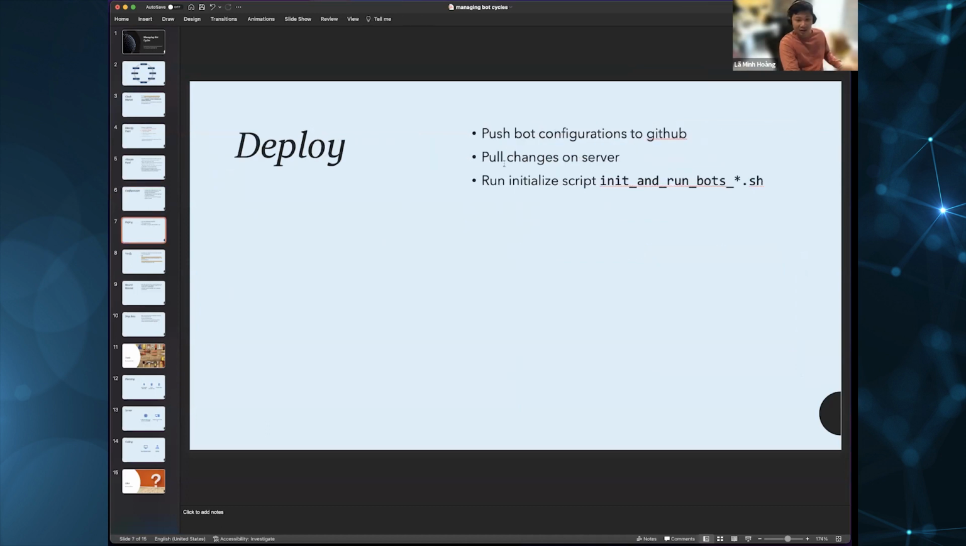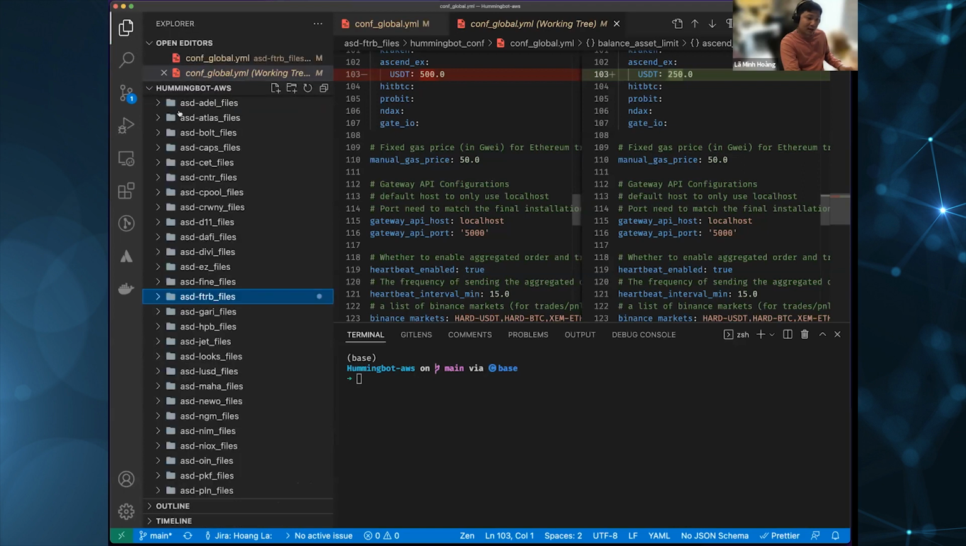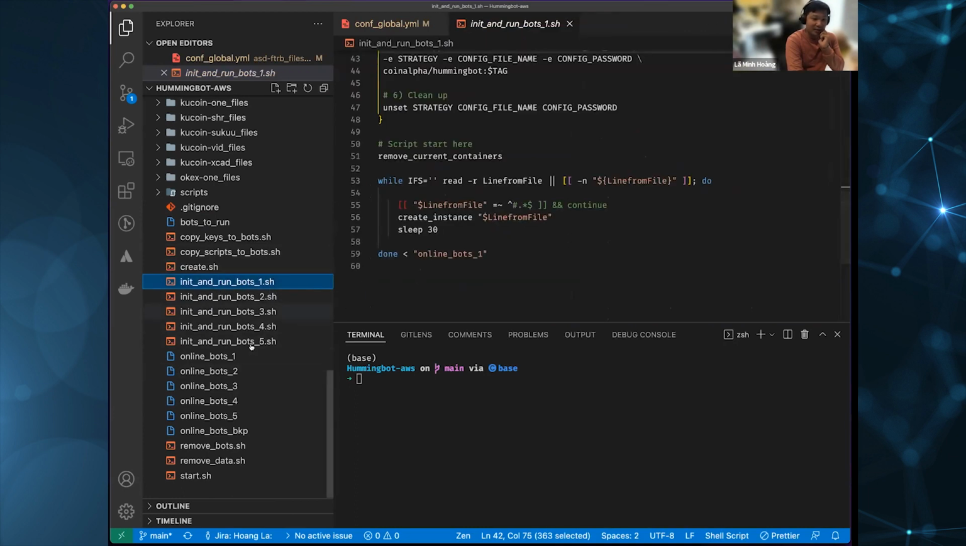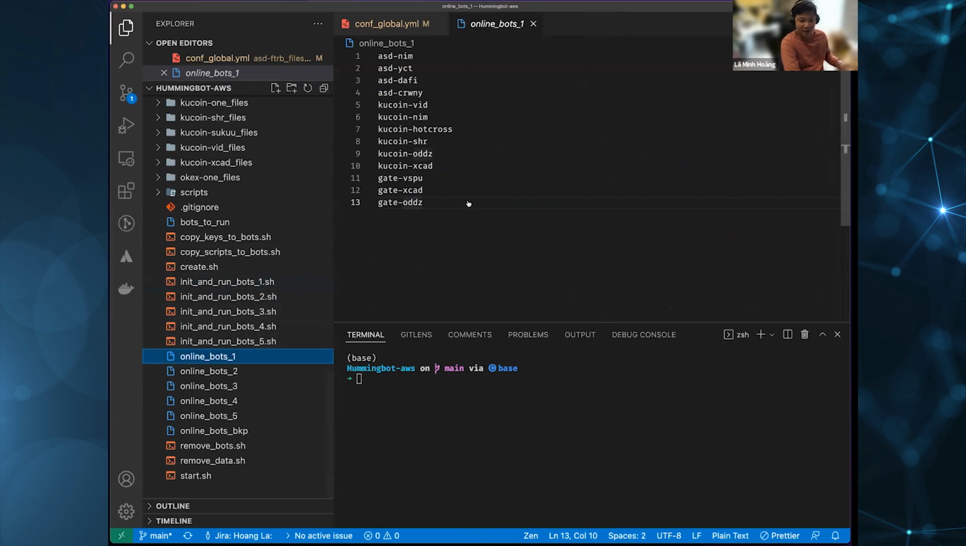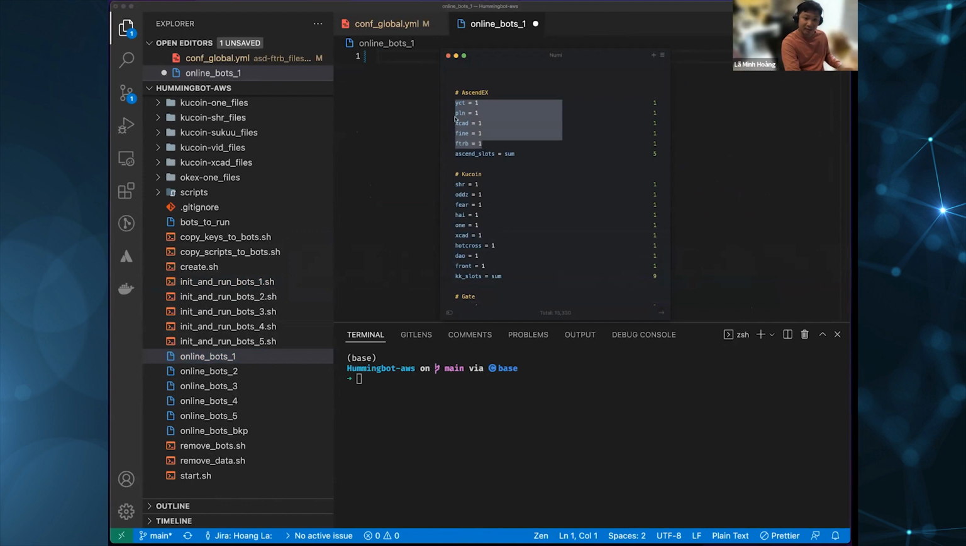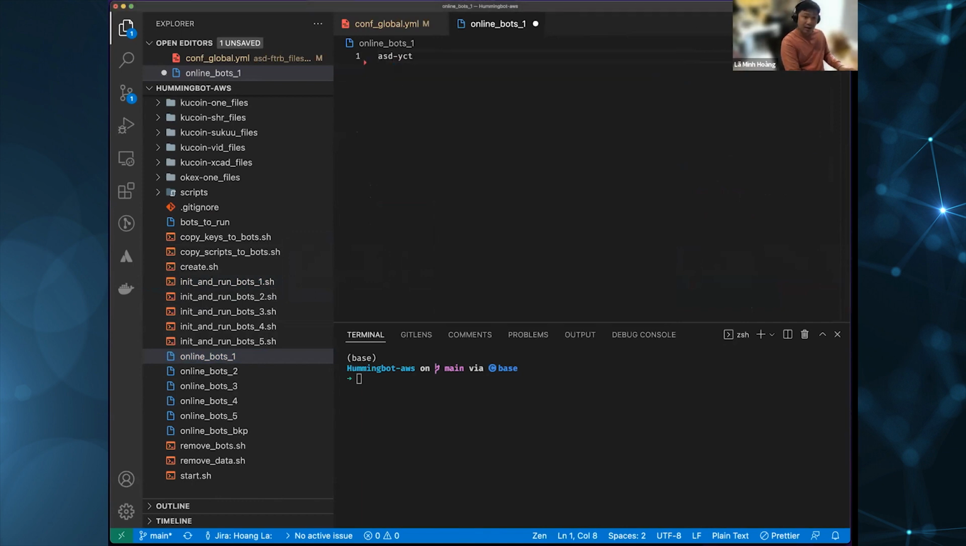Next is deployment. As you can see, I forgot one more step in the configuration, that is to specify which bot to run. So I made an initial script to run my bot, this one here. It basically reads these files here where I specify which bot to run. So for example, today let's run only this one, as in this file here. You see, I just write the name, the prefix of the exchange, and the name of the pair.